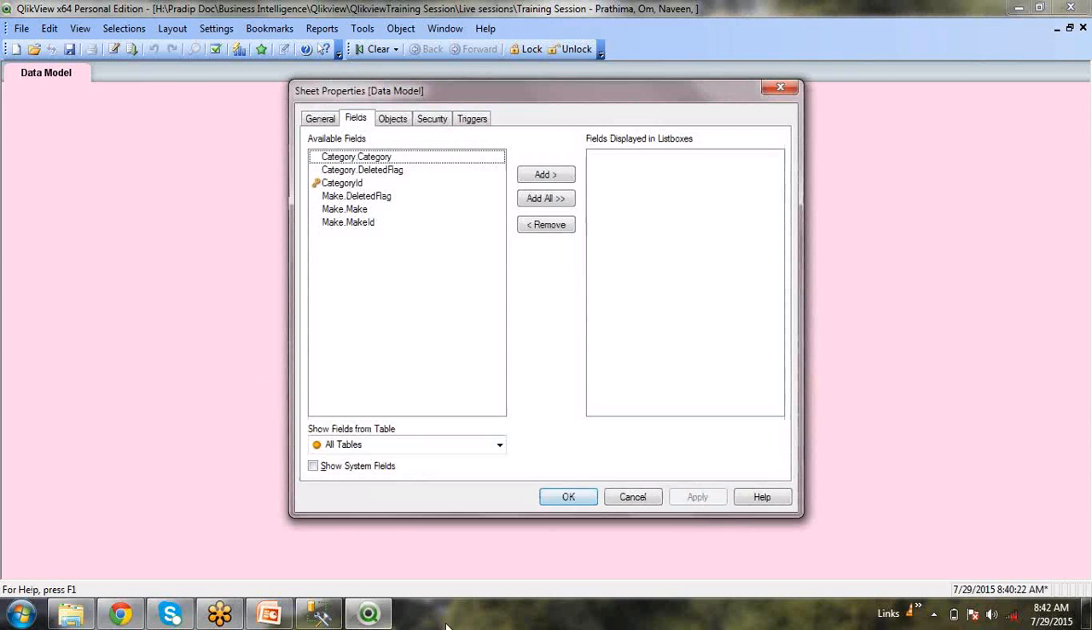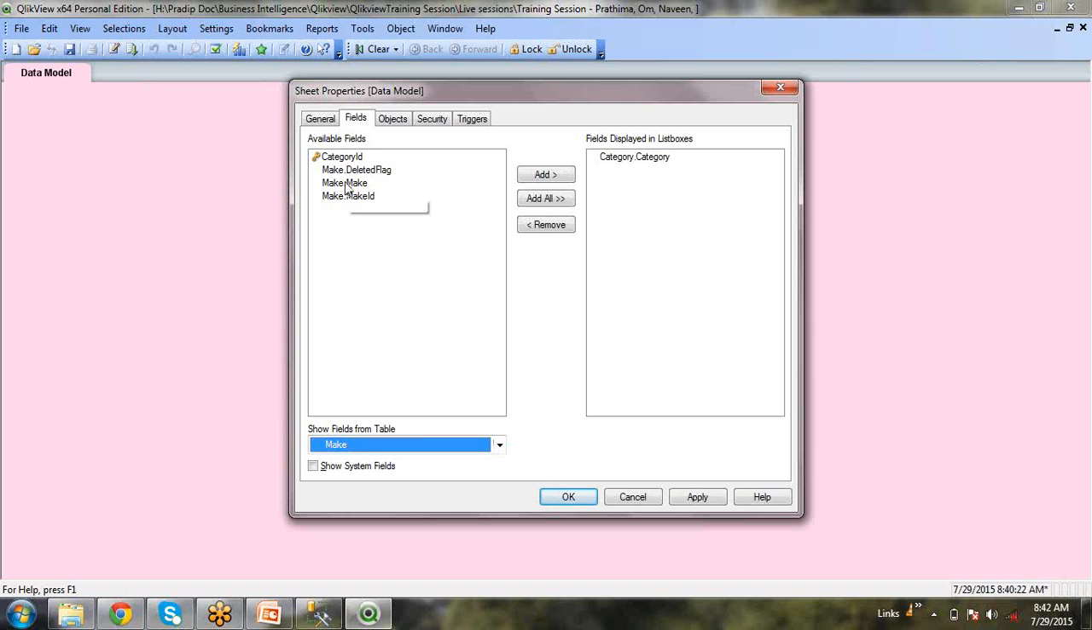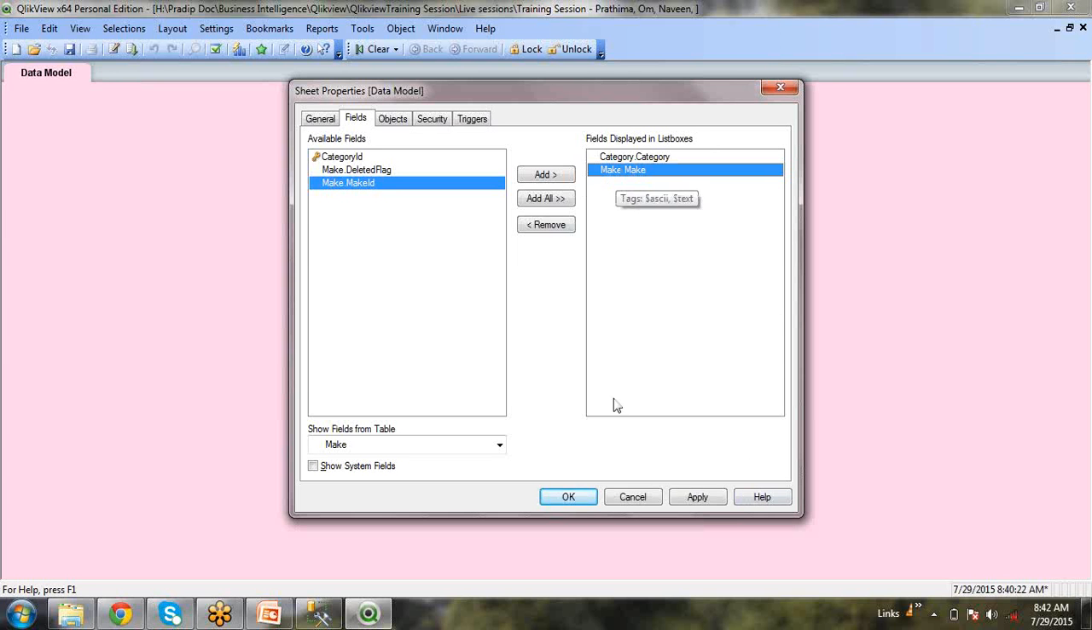Let me go to the property and add the list box there. I'll show you category tables category, and make tables make. These are fields of different tables. This category belongs to the category table and make belongs to the make table. And yes, the qualify statement has a good merit also. It will just add your father name before your name so that you can be uniquely identified.